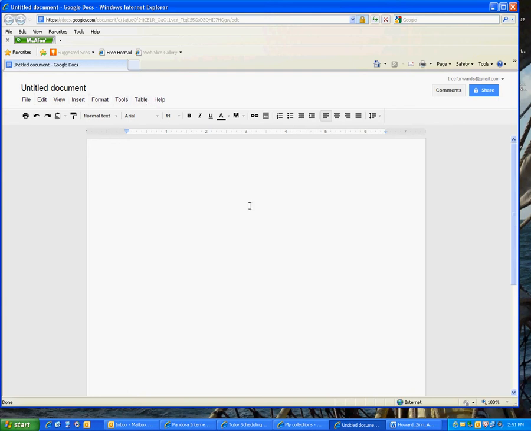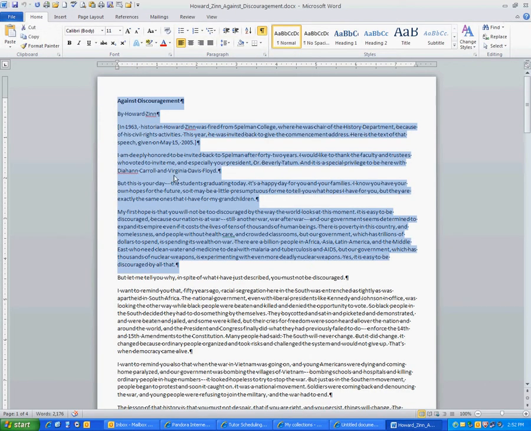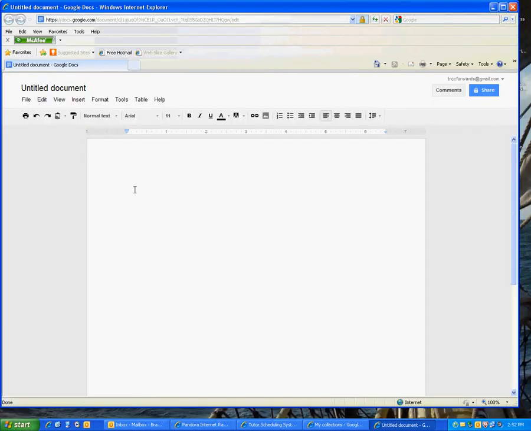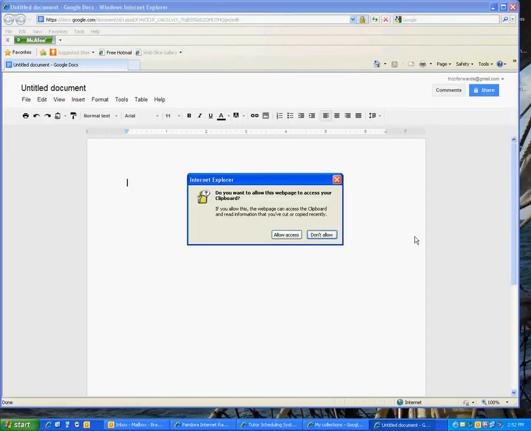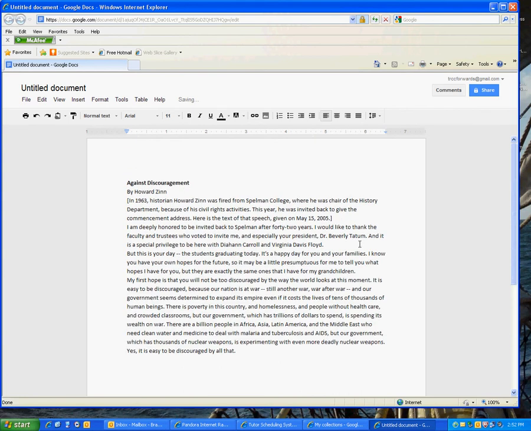I'm going to cut and paste a sample text so you can see how it's done. I've got a sample text here. I'm just going to select some and copy it. I'm going to go back to my untitled document and paste it in. You might get a little menu box about allowing access, and just say yes. And there it is, there's my text. With your essay draft, you can do the same thing.